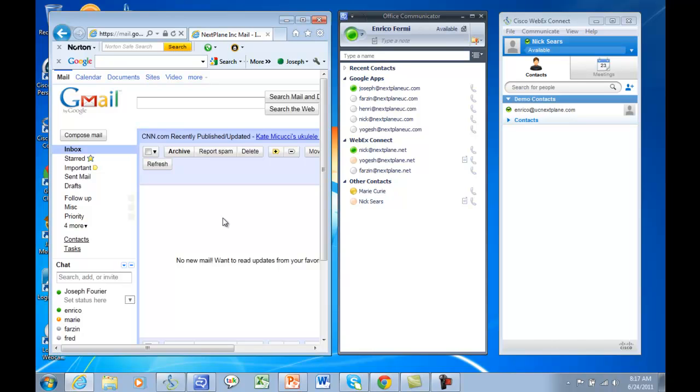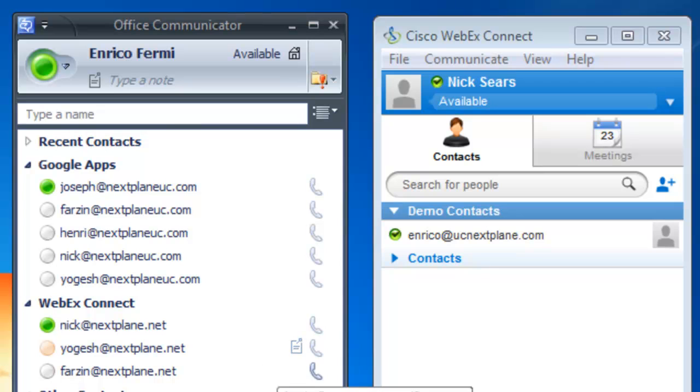Many UC platforms support a custom presence status. However, there are differences in the way clients set and display this. NextPlane preserves the user experience by respecting each client or UC platform's method of supporting custom presence. Let me show you a few examples. If we look at Nick on WebEx Connect and set a custom Do Not Disturb message, such as doing a federation demo, you can see that this custom presence is displayed in Enrico's Office Communicator client in the same way that OCS presents its own custom presence messages.